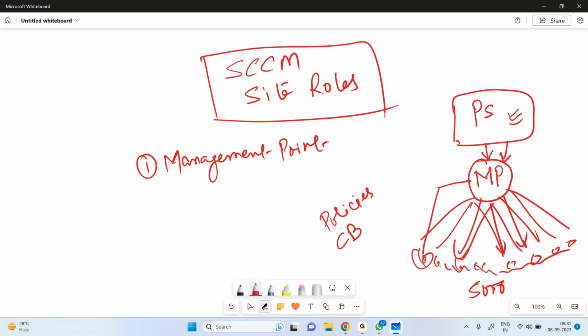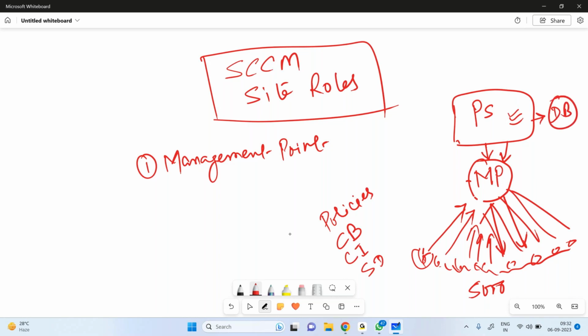Then management point is going to collect inventory from the devices. All the devices are going to send the inventory data. Let's say there are 5,000 or 10,000, whatever the number of devices, they are going to send the inventory to management point. Inventory like hardware inventory and software inventory. Now what will management point do? It will store it in the database, in the primary site database or secondary site database, wherever it is. It will collect the inventory and then store it in its database.